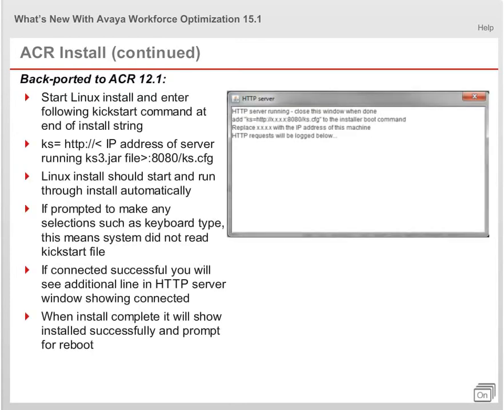This slide shows the process of using the Kickstart application to configure a new Linux server to be used for ACR. When the install completes, it will show a message on the HTTP server window and prompt for a reboot of the server.